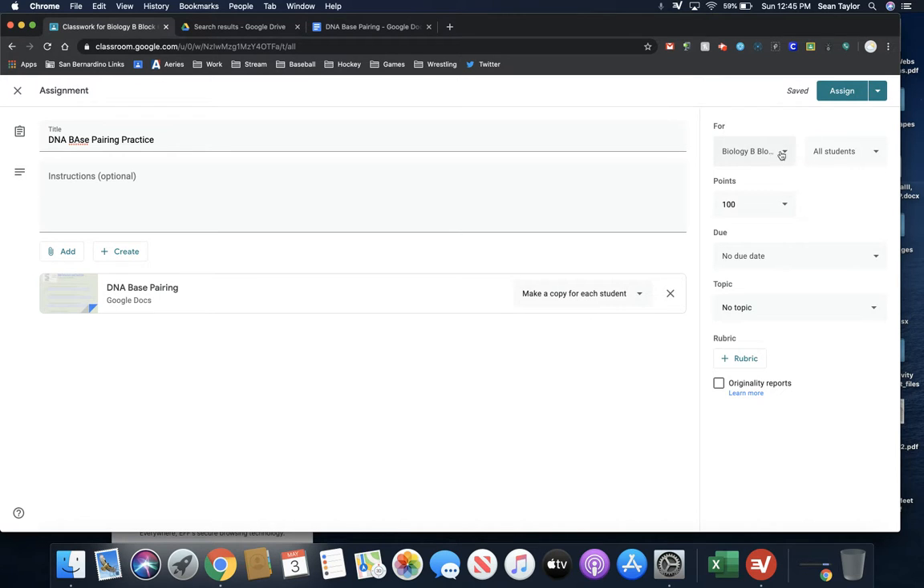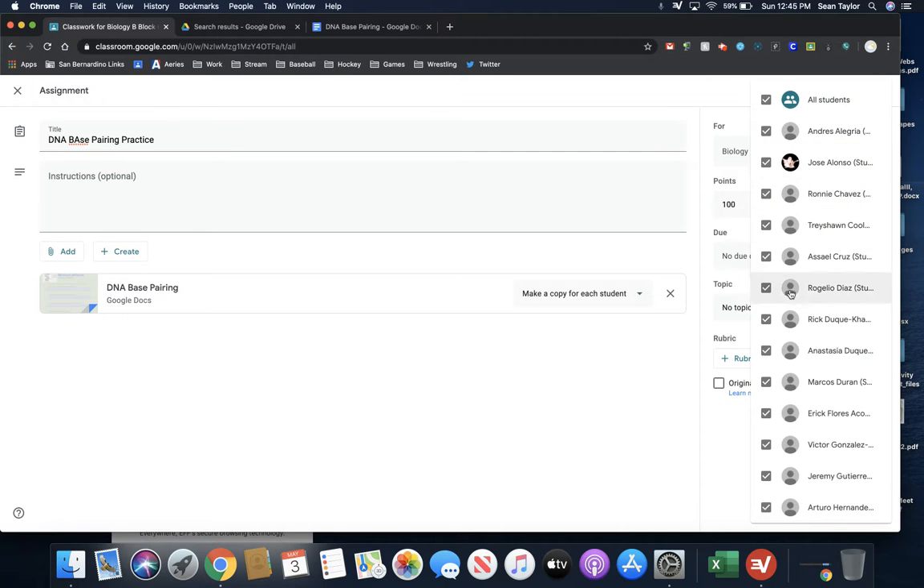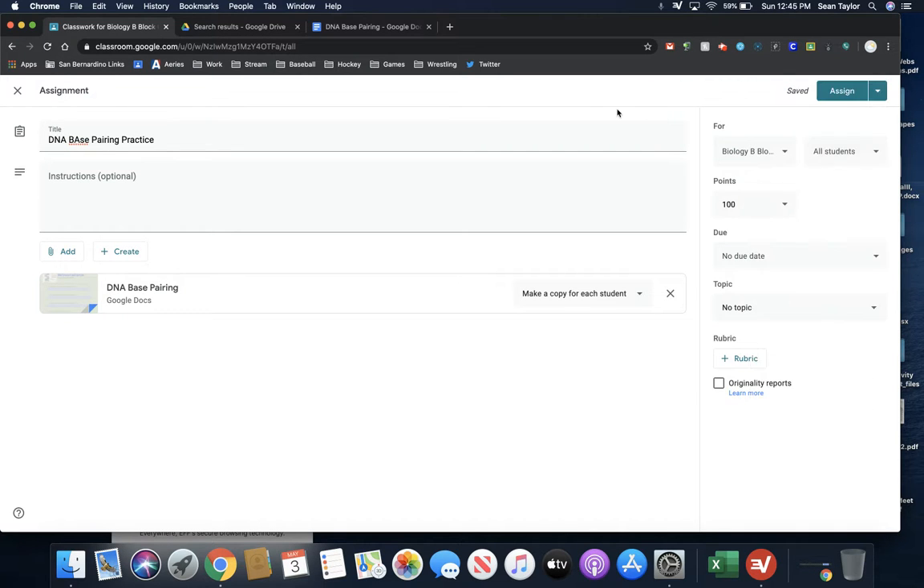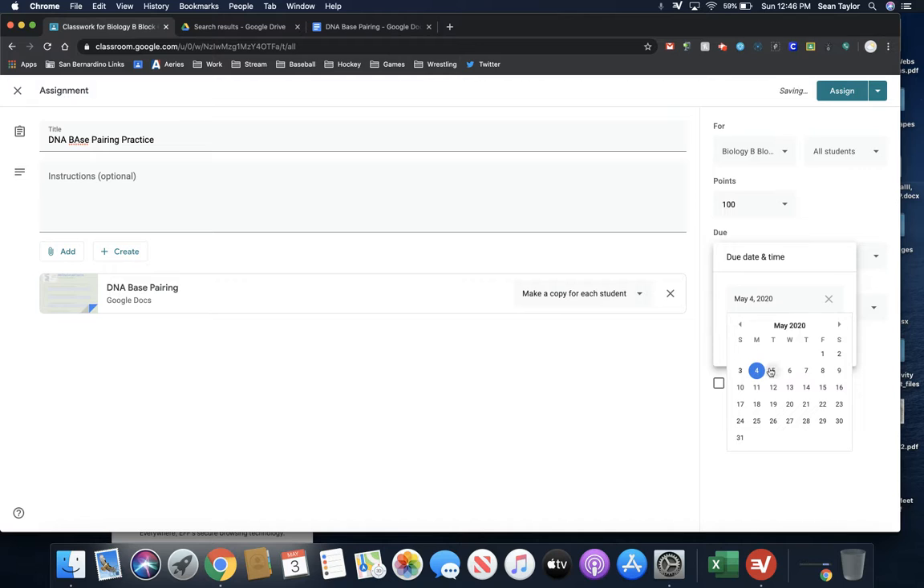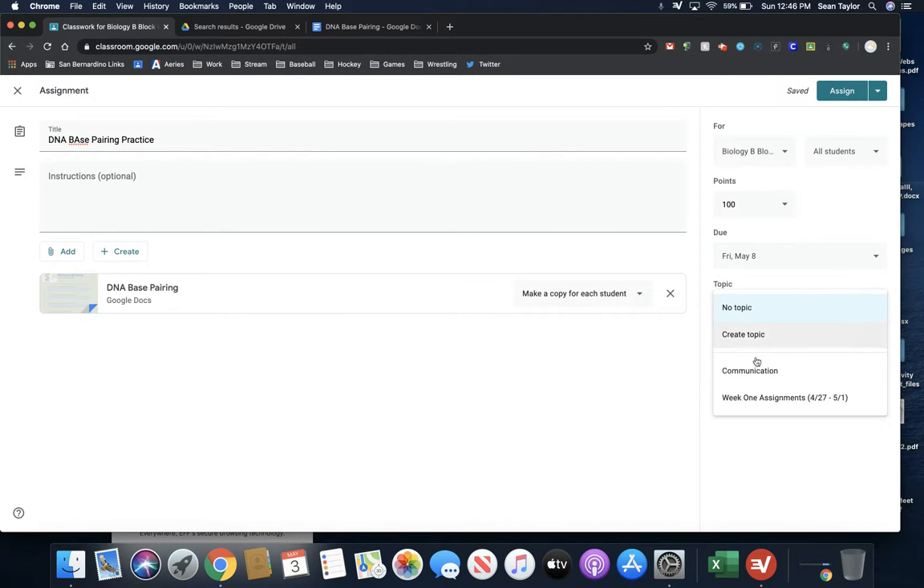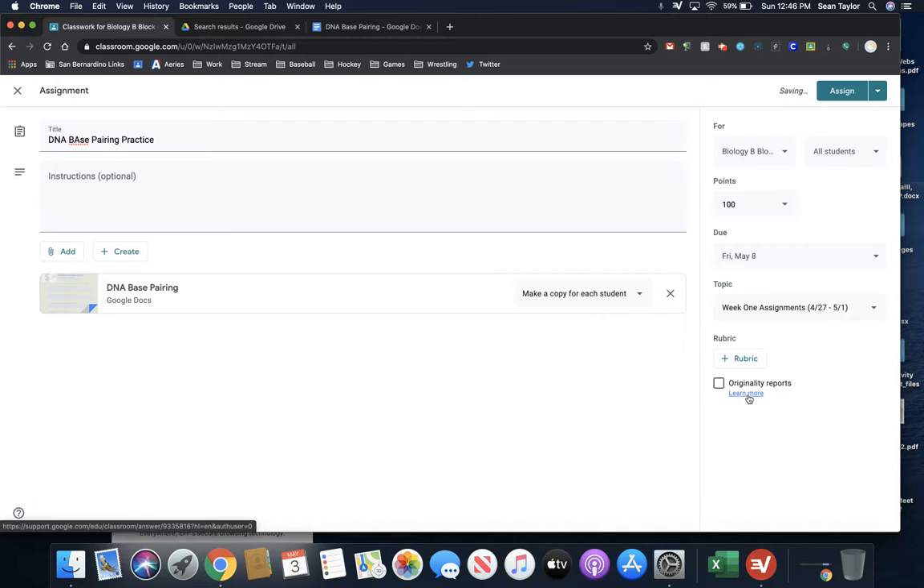Now, of course, you have tabs over here: who it's for, which class it's for. You can assign it to individual students or to all students, give it a point value or make it ungraded. You can give it a due date. In this case, I'll just set the due date over here. And then topics. You can create topics. For my courses right now, my topics are pretty much week 1, week 2, week 3. It just helps to organize things a little bit better.